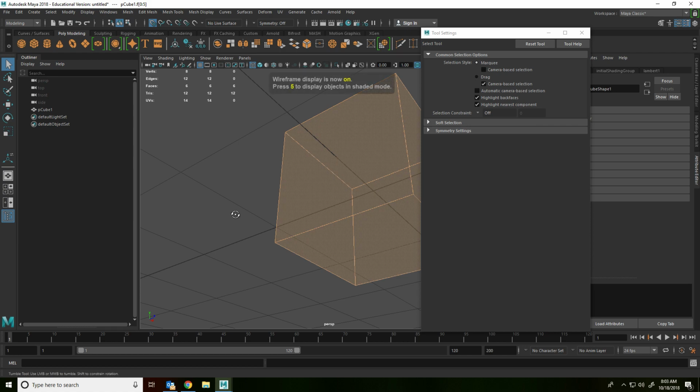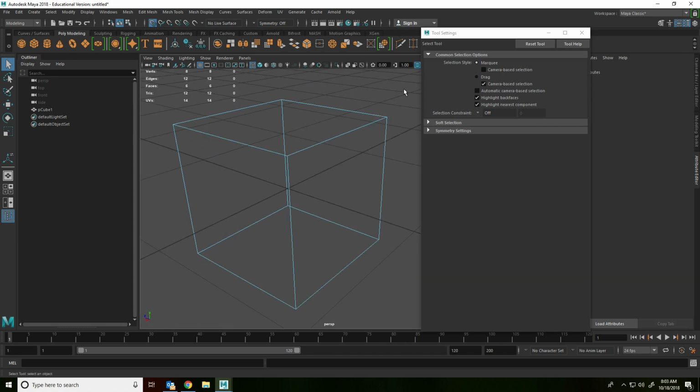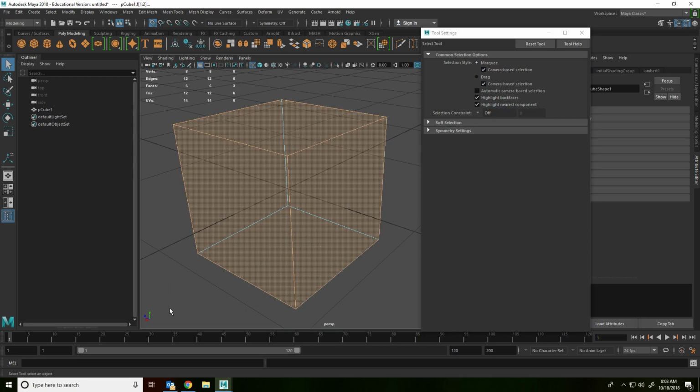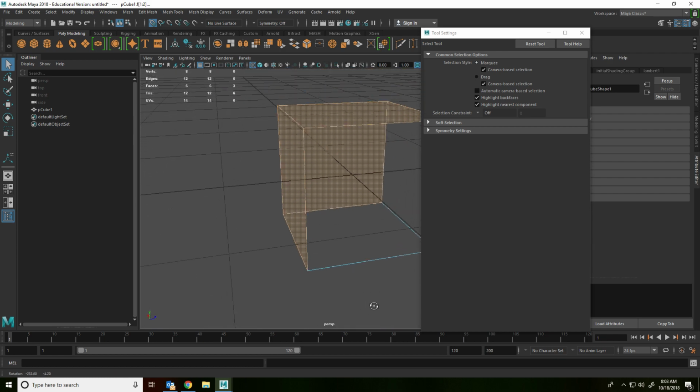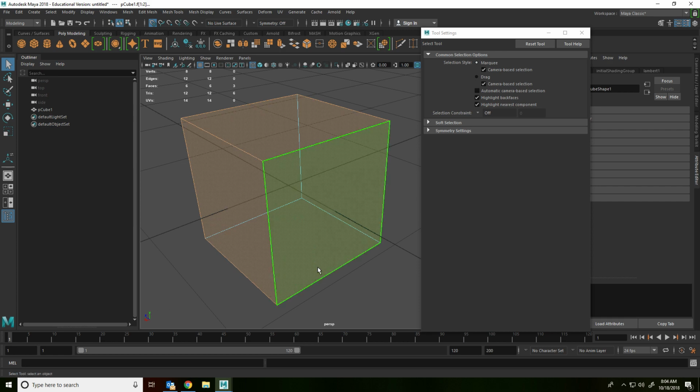So it's kind of working now, and you can see that if I go to wireframe mode and select it now, it does that. But if I use camera based selection, it only selects those, because that's the only thing the camera can see at the time. Okay, I'll stop for now. That's it.